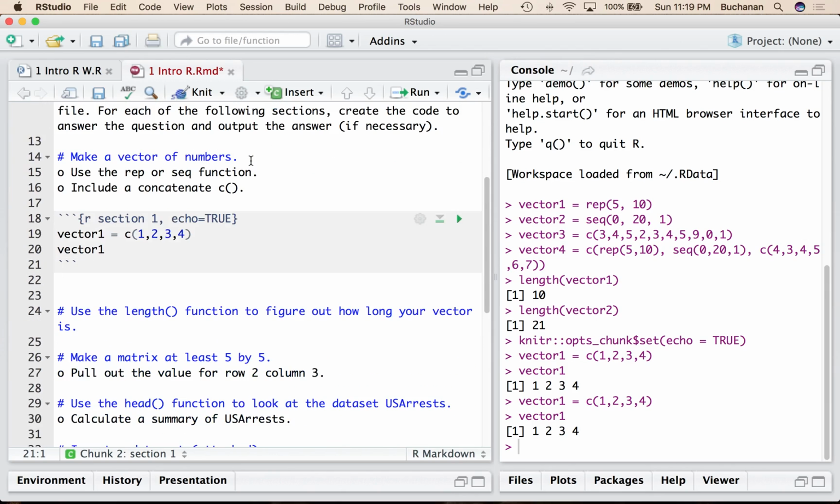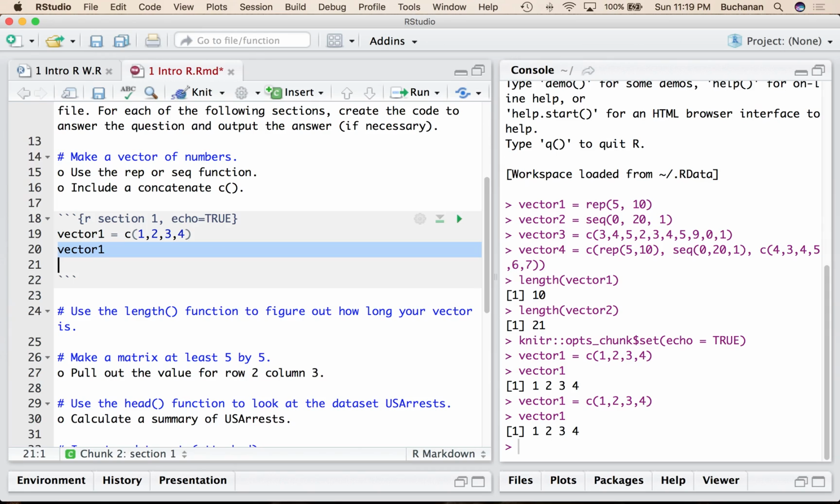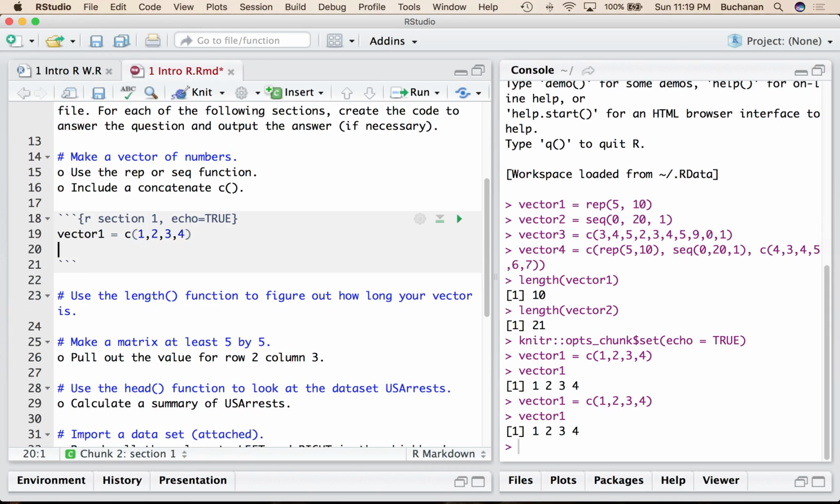And so what is that going to do when I'm done with it? So I'll answer all 4 questions here. Okay, I answered the first one. Let's see here. Use the rep or sequence function. So let's do that. So vector 2 equals repeat 1 5 times.